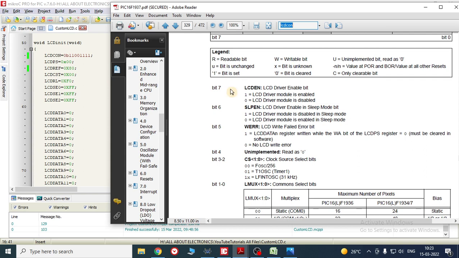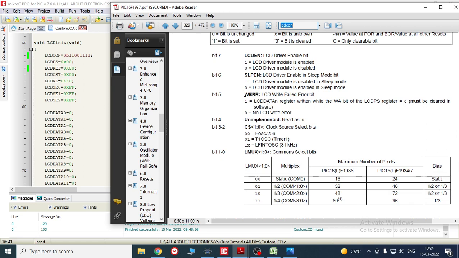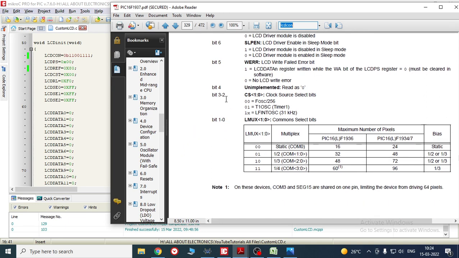For bit 7, if bit 7 is 1, the LCD driver module is enabled. So we have to enable our LCD, therefore this value is 1. For bit 6, 1. For bits 5 and 4, by default the value is 0. We have to keep this value 0. Now, bit 3 and bit 2.